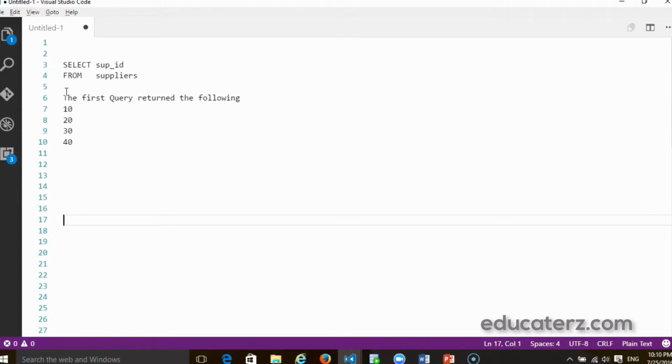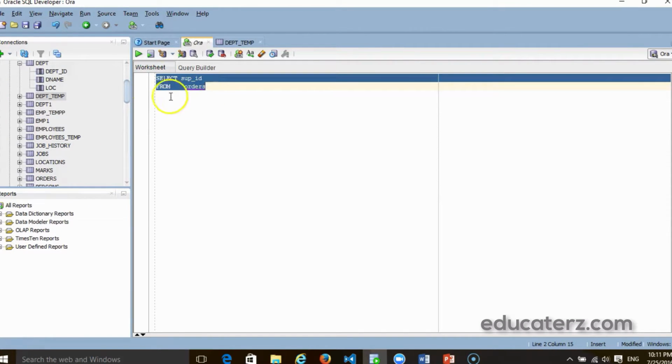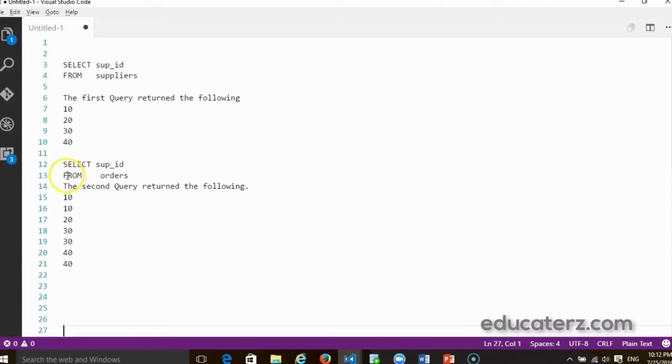Now let us see the second query and execute it and see the results. Here is the second query. I am executing it individually, and you get the results. It returns 7 records. Now let us take this and save it in a file. The second query returns the following records, which we have just seen.